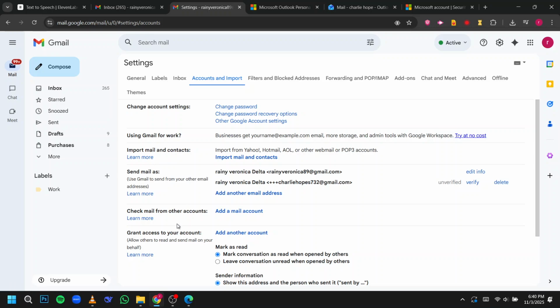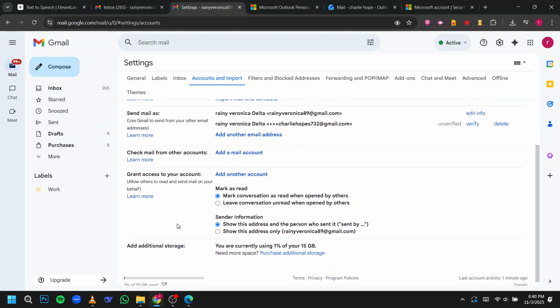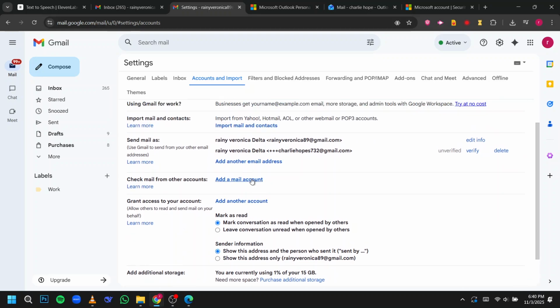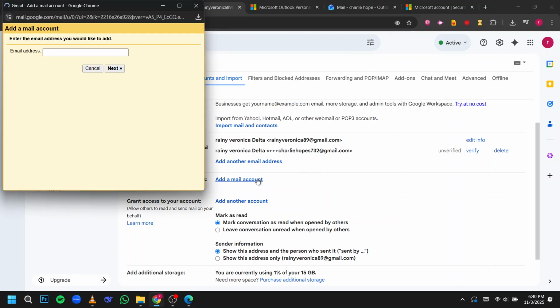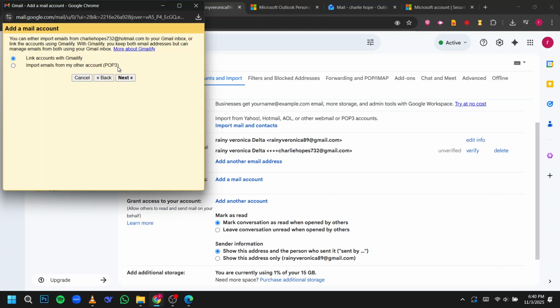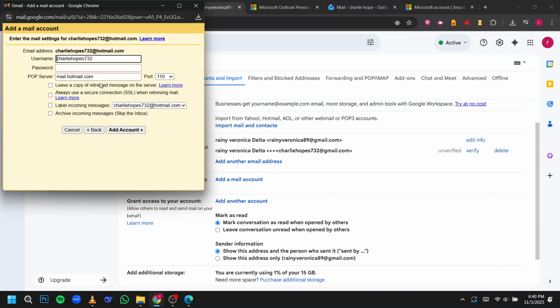Now on the Accounts and Import page, scroll down until you find the option that says Add a Mail Account. Clicking this opens a pop-up window where you can start the process of linking your Hotmail account to Gmail. Enter the email address of the account you want to add and click Next. You will then have the option to import emails from your other account via POP3 or to link accounts with Gmailify, which forwards your emails to Gmail. Choose the Import Emails from my other account POP3 option and click Next.